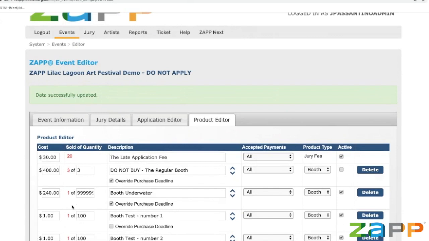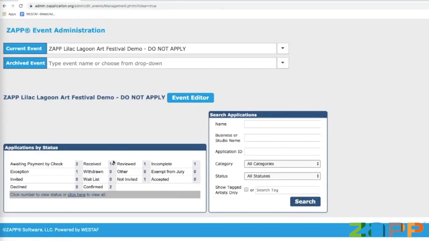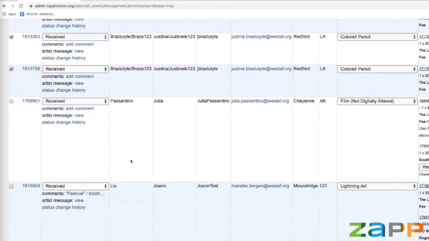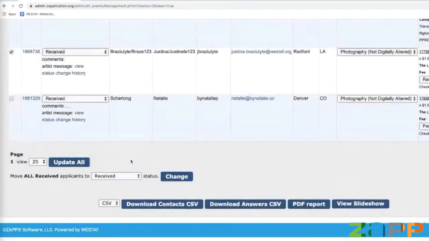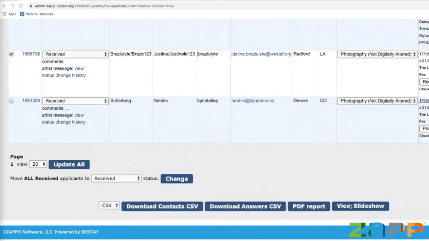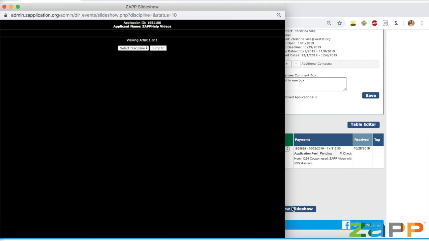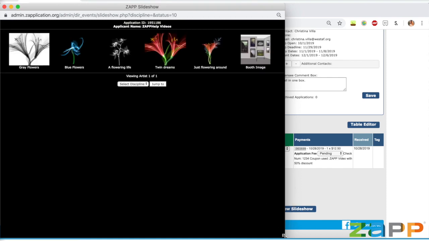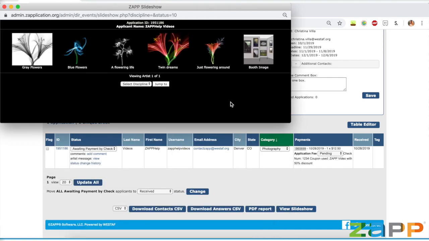The last thing I wanted to point out today was the admin slideshow. The admin slideshow I briefly mentioned within the event information section. So it lives down here, and this just allows you to see the images of artists. And then you can go ahead and select any disciplines that you may need, jump to those, and it just allows you to see, at a snapshot view, what you're looking at for each application number.